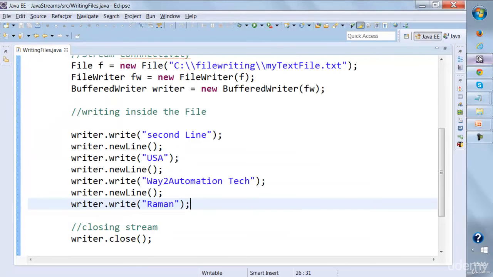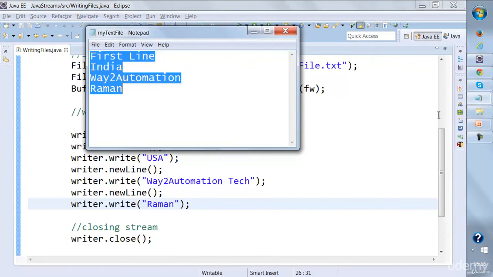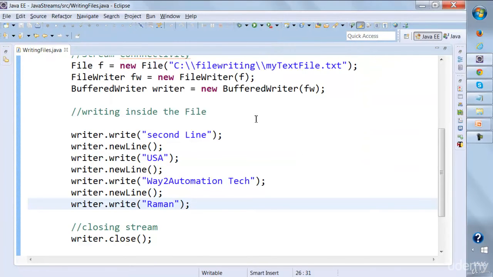So if you're doing the same thing on the same location, it is going to overwrite that file. It will not append inside the same file. So this is what we don't want. We want these things to be appended, not overwritten. So what are we going to do in this case? What else can be done?